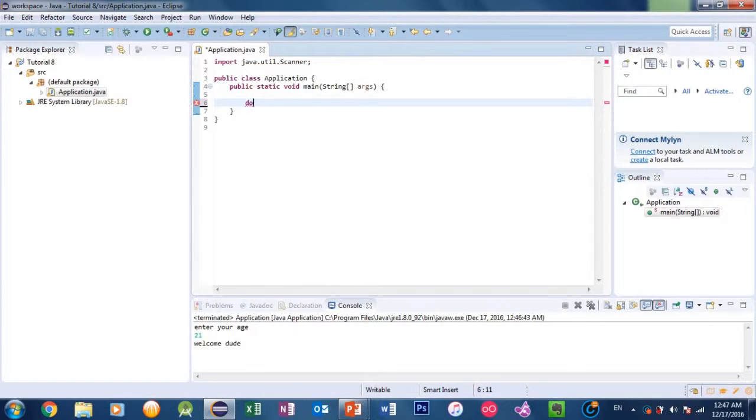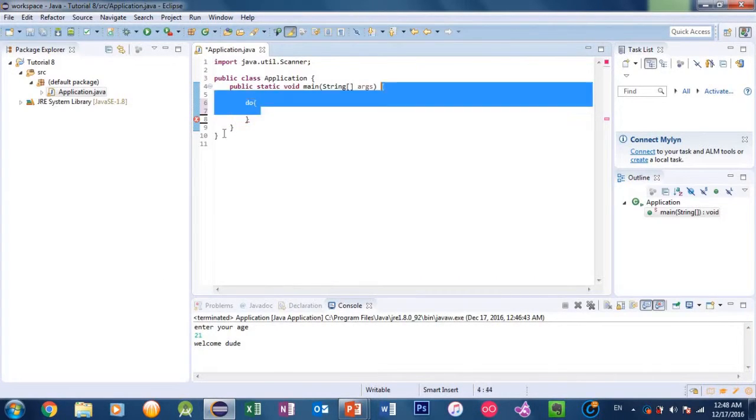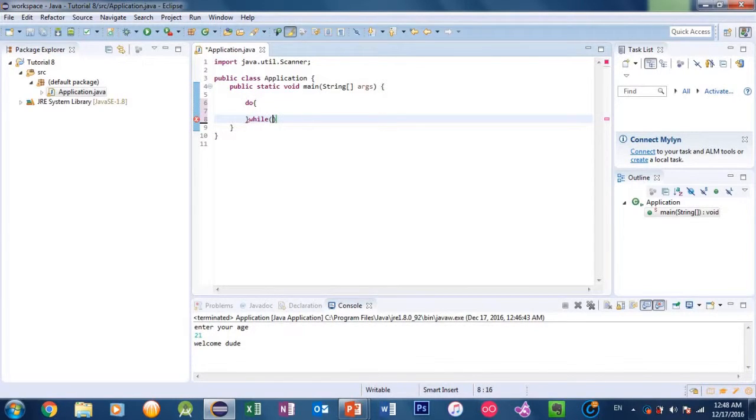do. It's a simple keyword, and here you're not going to open parentheses, you're going to open curly braces. You will see some error here after this. After the curly braces, you type the code that you want to be executed, and here you type the condition.